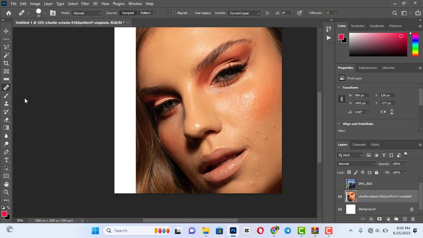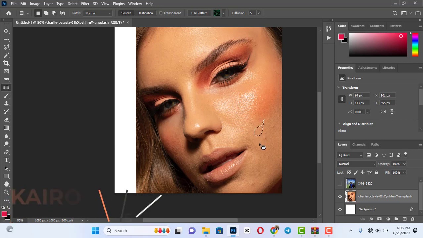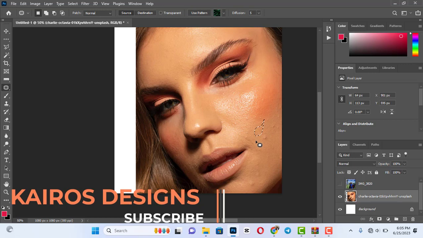So the patch tool does a similar thing. With the patch tool, you have to draw around the pimple. Oh, sorry, my circle didn't come out well. When you draw around the pimple, you see that the selection appears. Then you left click on it, then drag to the area that you want that place to look exactly like. Okay, so let's drag to this place. Then you see that it has taken on that kind of selection.